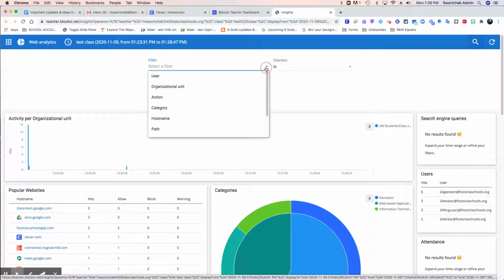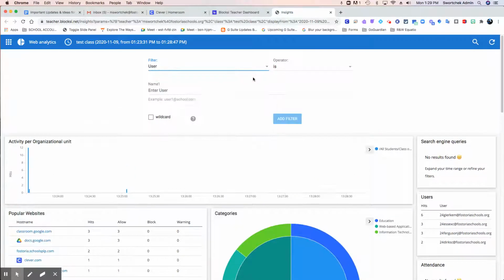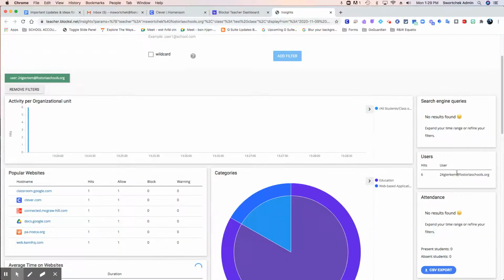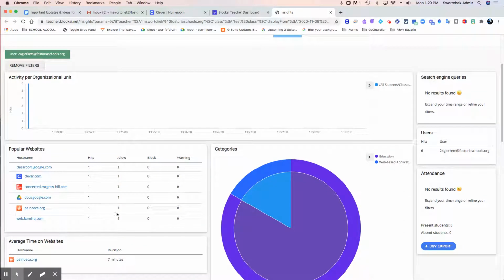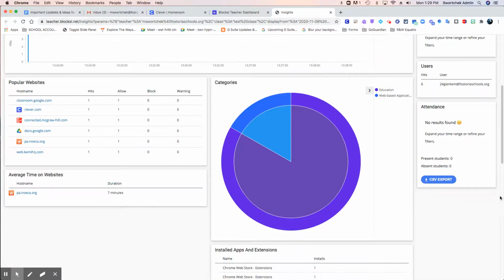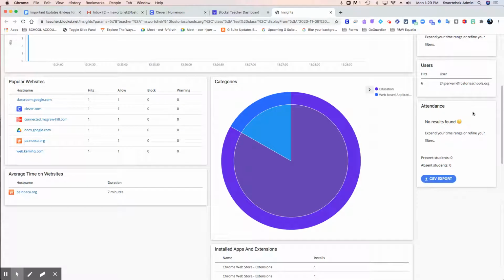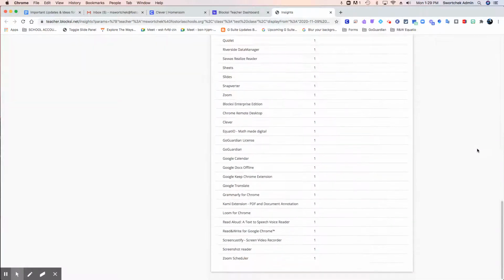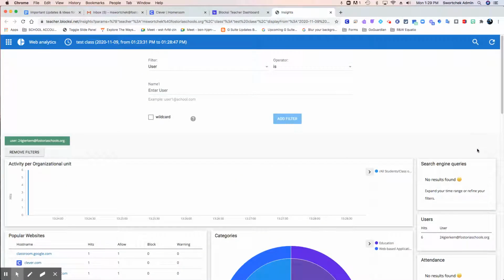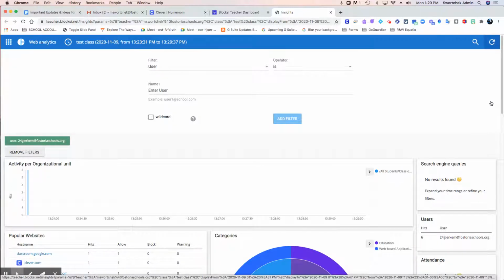but what's kind of neat over here is if you hit the eyeglass here, you can do a filter. So for example, if you need a particular user, you can filter them. If you click on a kid, it will just look at that particular student in the moment. It does have an attendance component. I think that's pretty neat. You can refresh that and get new data as the class is going.